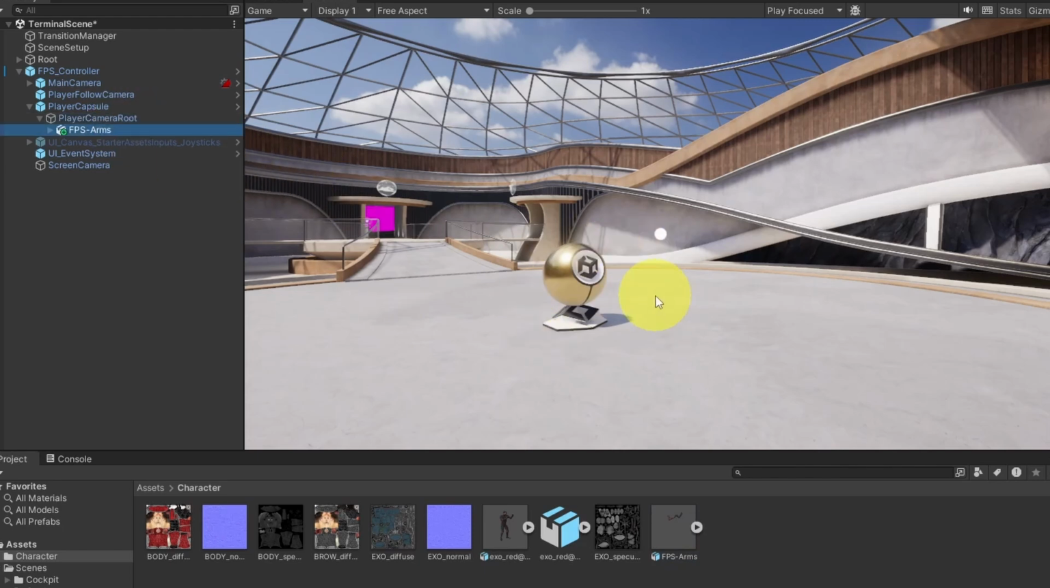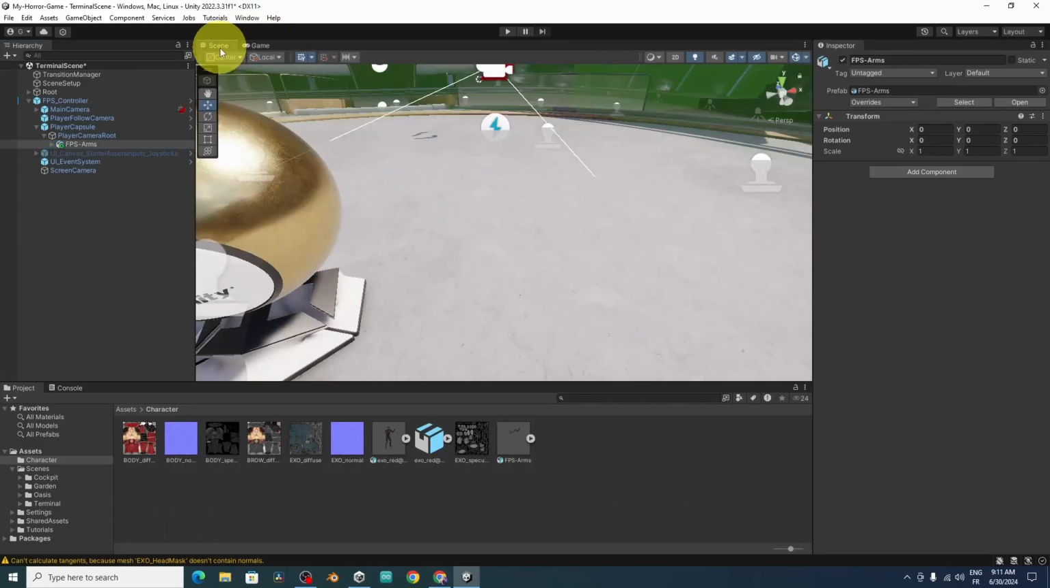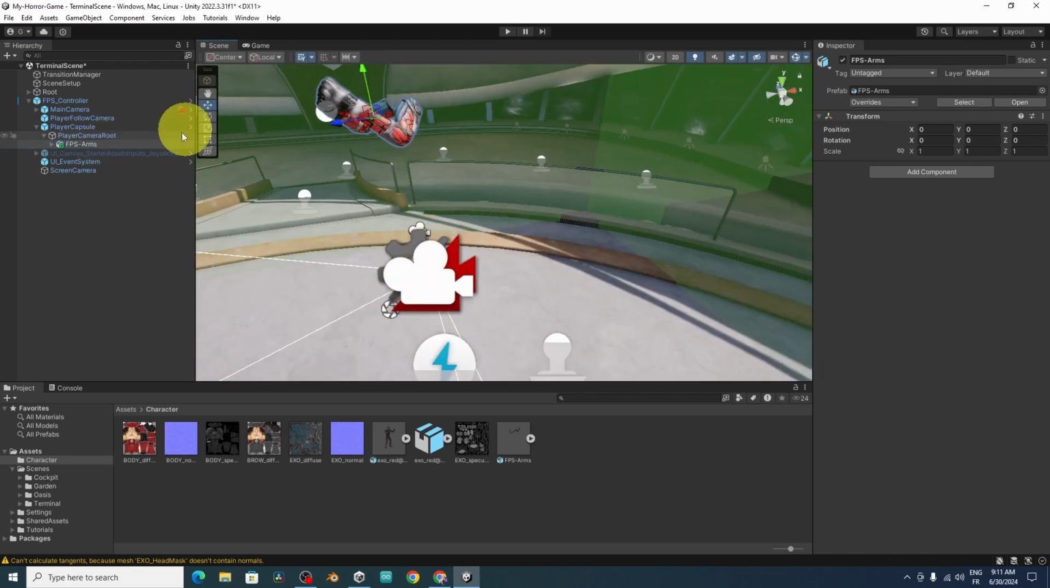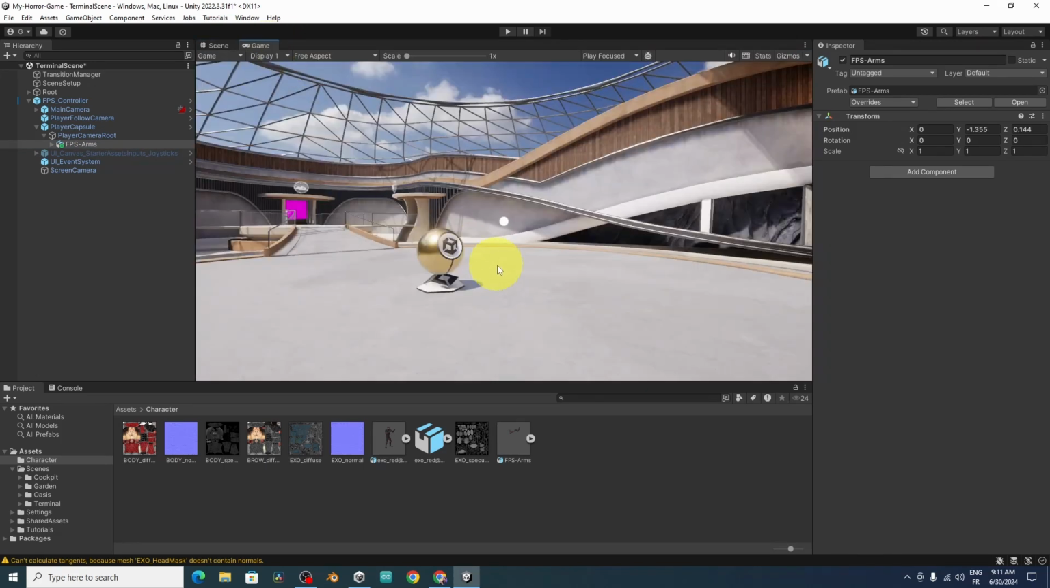For now, we can't see it. Let's move on to the scene view and double click on it. We have our camera under it, so we need to move the arm a bit down and let's move it forward along the z-axis. But the arm's still not showing because this project is using some kind of a layer.